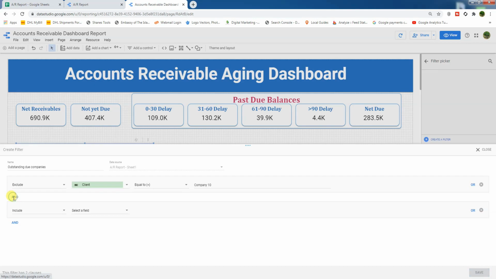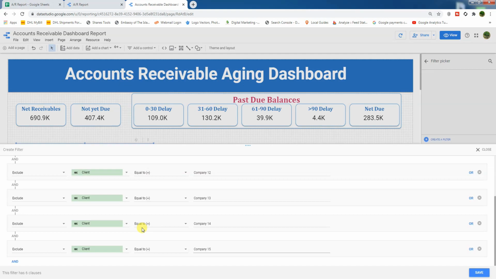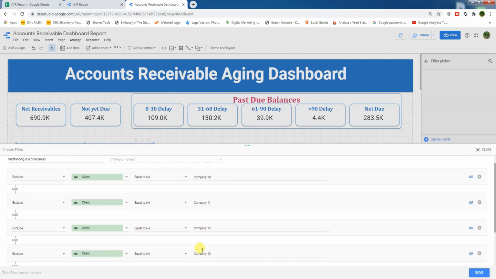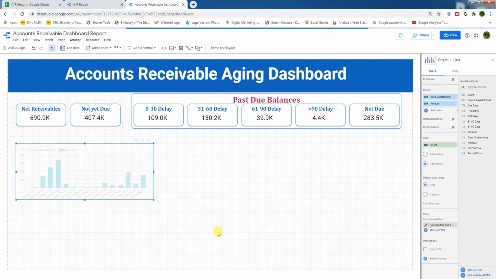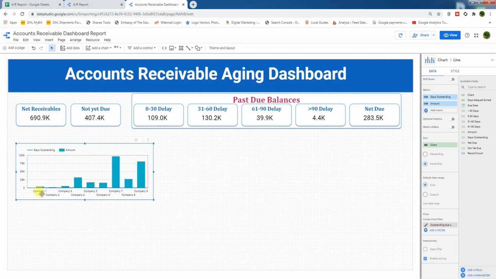and we need to exclude client equal to company 11 and exclude client equal to company 12. Here I have right here 12 13 14 15, from 10 11 12 13 14 we need to exclude these companies from our chart. So click on save here. As you can see here, we have only 1 2 3 4 5 6 7 8 9 companies which have the due balances, and we will see here now.